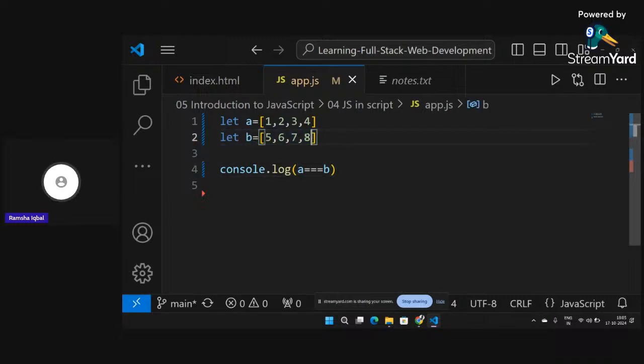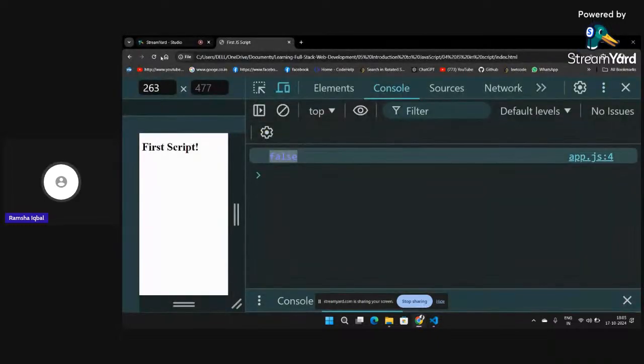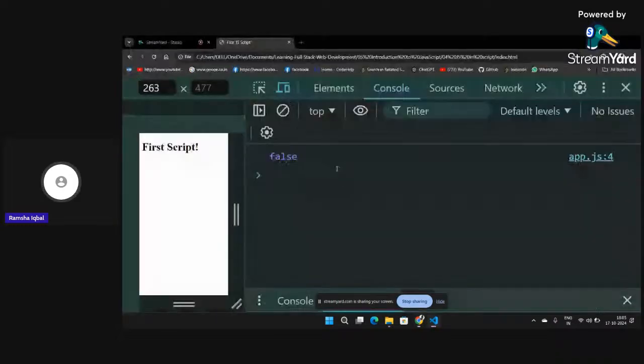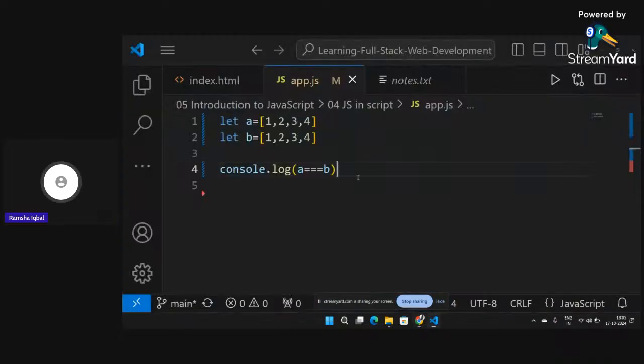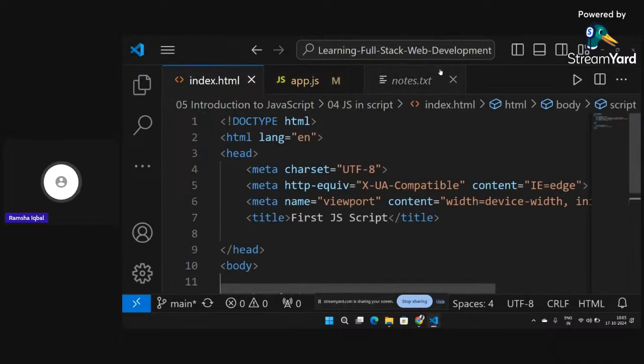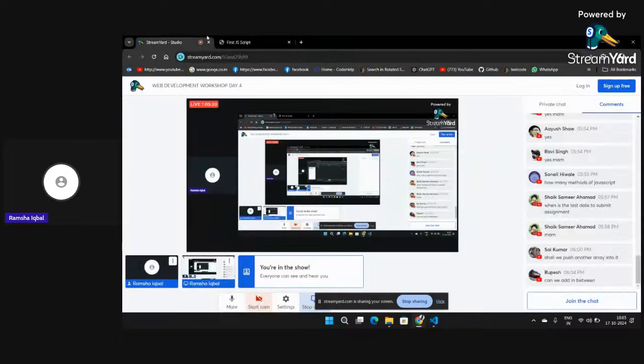Okay, so let me just make them the same: 1 2 3 and 4. Go back, click on refresh. A triple equal to b, I'm getting false again. So why am I getting false again in this case? Can anyone explain?